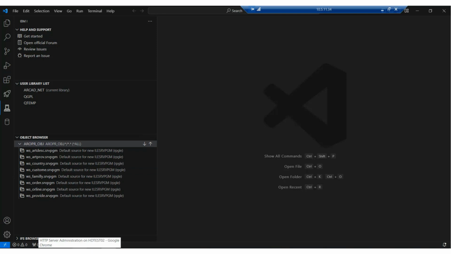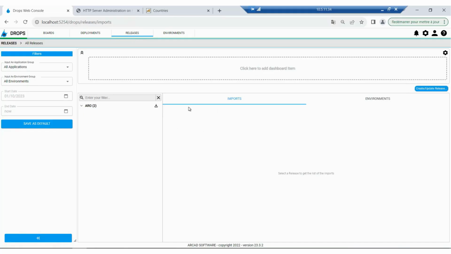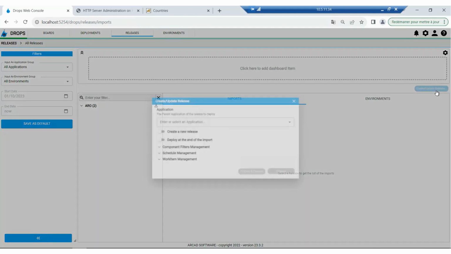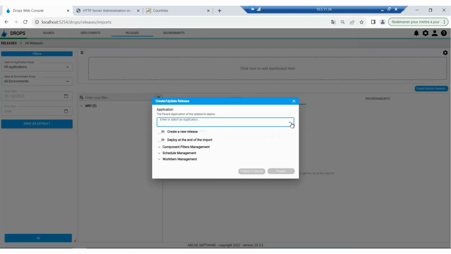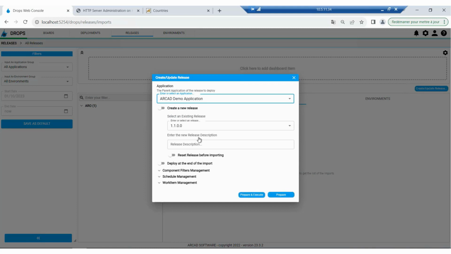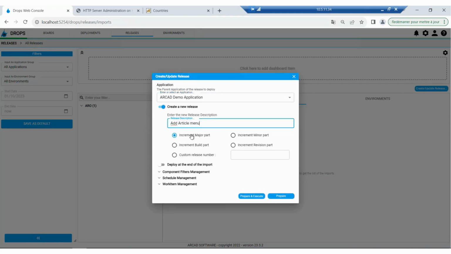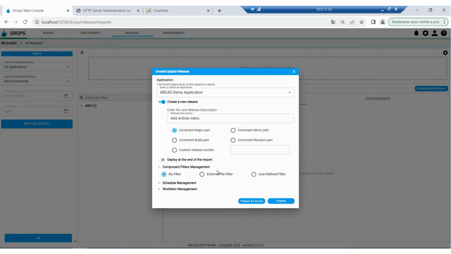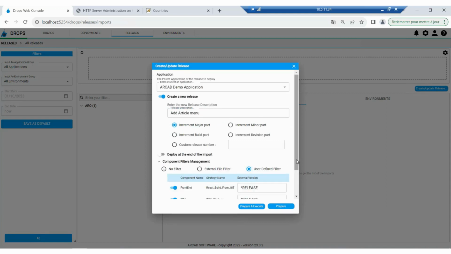Each team deposited artifacts in separate repositories. These artifacts are then imported from these repositories and concatenated into a Drops release. Currently, I'm on the Drops web console, where I'm creating a new release, and selecting the import filters from my components.